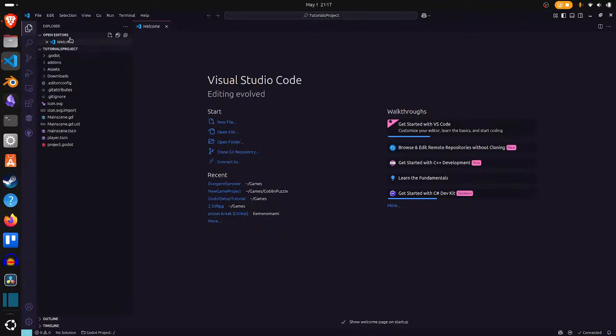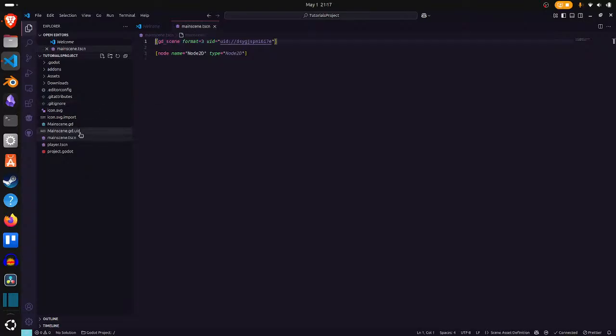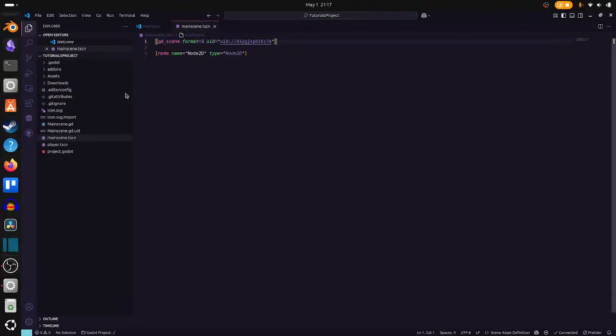We go to Visual Studio Code. I have this project open here. Now let's see where did it go. Here it is, player.tscn and main scene.gd. And where is main scene dot, okay, where did I save it? Main scene.tscn.